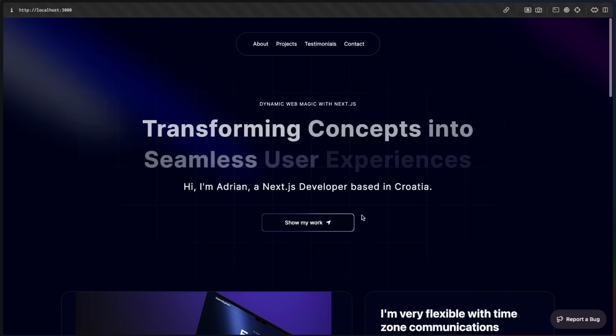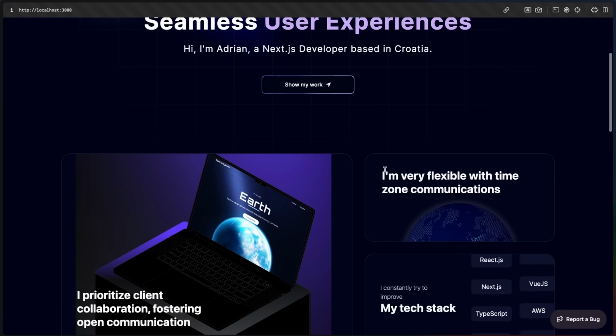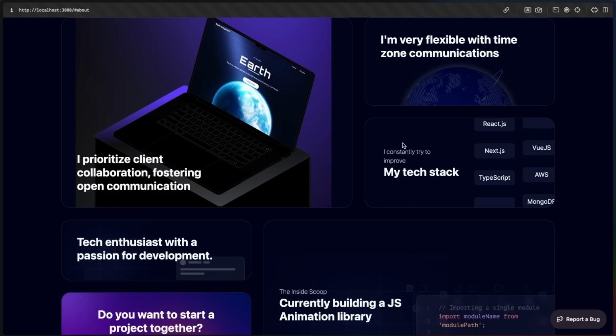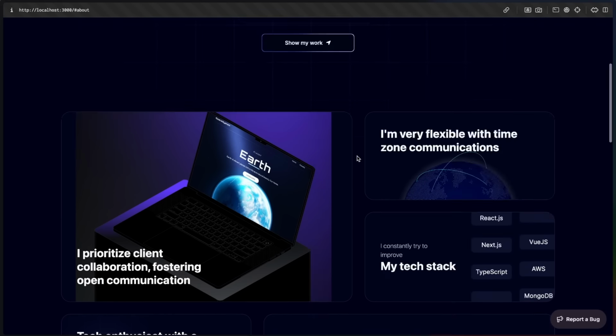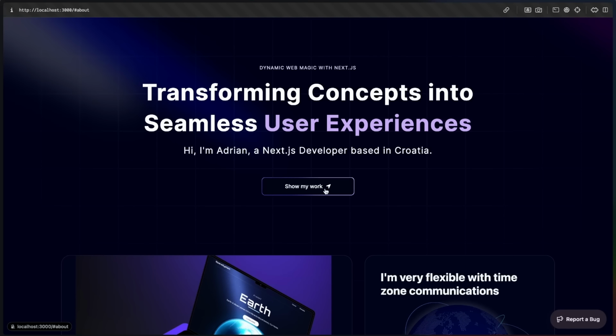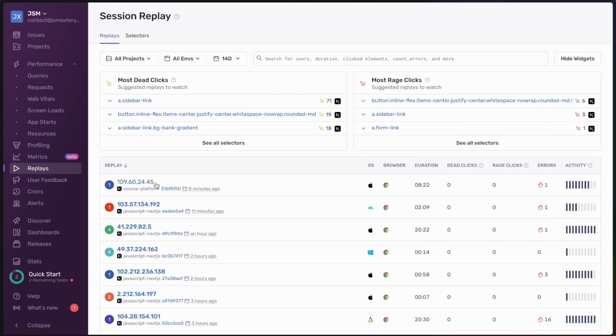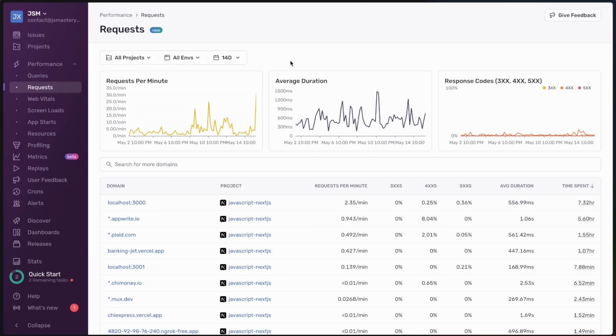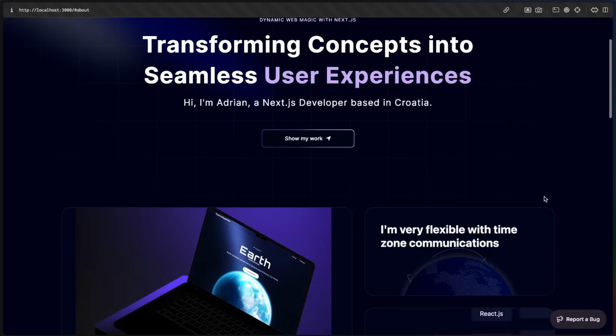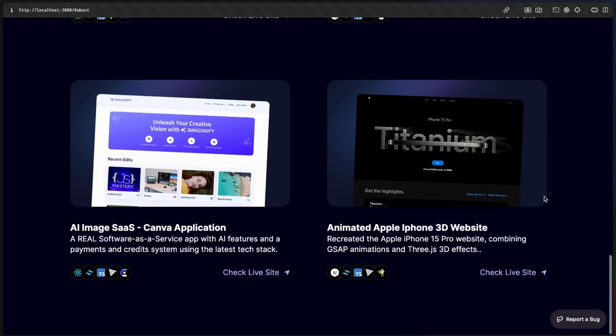I reloaded the page, I can move up and down, and Sentry is tracking some of the events right here. That's a pretty cool thing. So if you want to track how many people clicked show my work or clicked contact, you can do that as well. All of the events will be shown under replays and the requests. But with that said, let's continue building out our phenomenal portfolio.